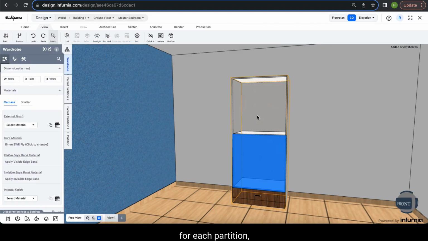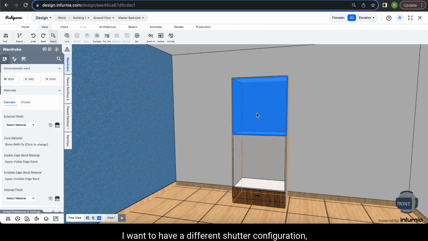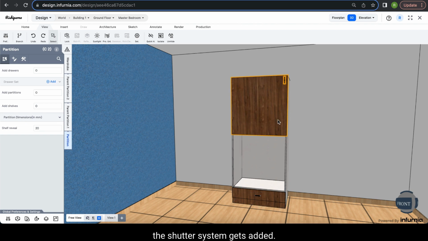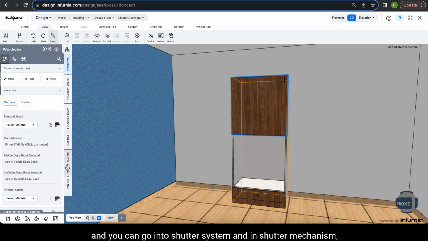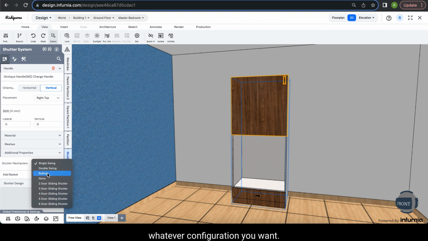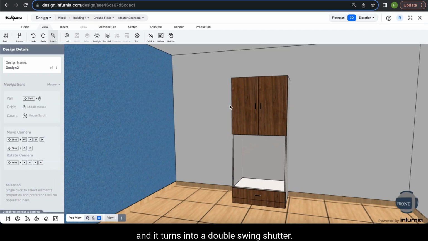So let's say for each partition I want to have a different shutter configuration. So I'll select the particular partition, go into partition, and herein I have an option called add shutter system. When I select the same, the shutter system gets added here. Select the shutter again and you can go into shutter system, and in shutter mechanism you can select whether you want a double swing or a sliding or rolling, whatever configuration you want. I want a double swing and I will select the same, and it turns into a double swing shutter.